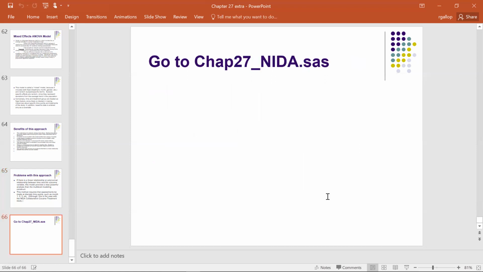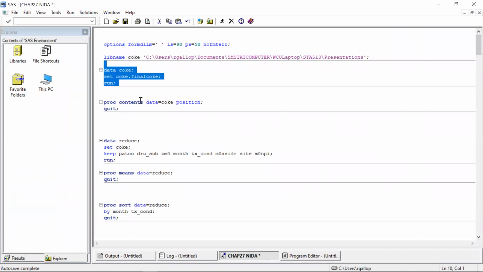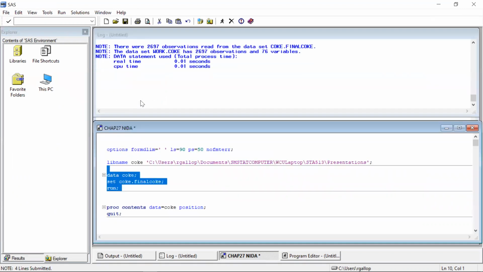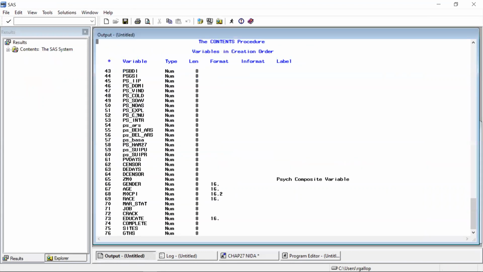So let me go ahead and show you guys this chapter 27 NIDA example. I'm going to jump to SAS and load this up. This is the data from the cocaine addiction trial presentations. You can see we have a lot of data, almost 3,000 records. Let me show you what's inside it.